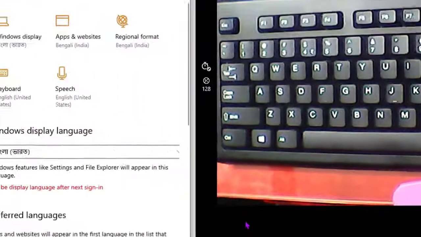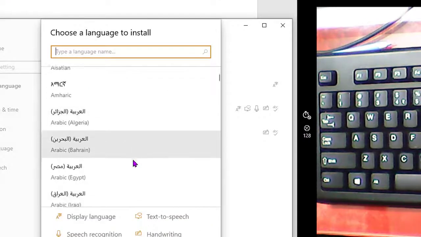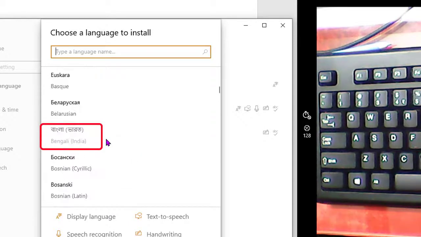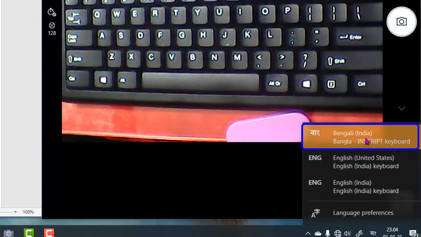Language preferences, then add language. There are so many options, so many languages are here. I can choose any one which I want to use. I have used this one, Bangla Bharat. I have chosen this one and installed it. After installation, I got the option to select Bangla language. I have selected this Bangla language from here.